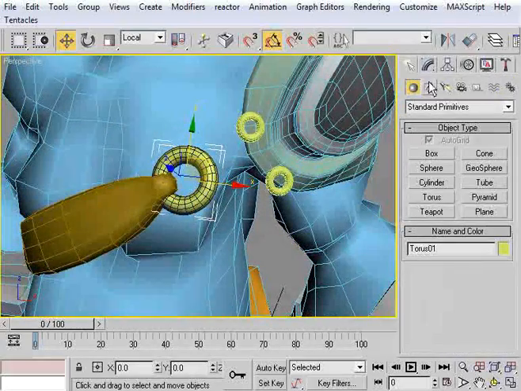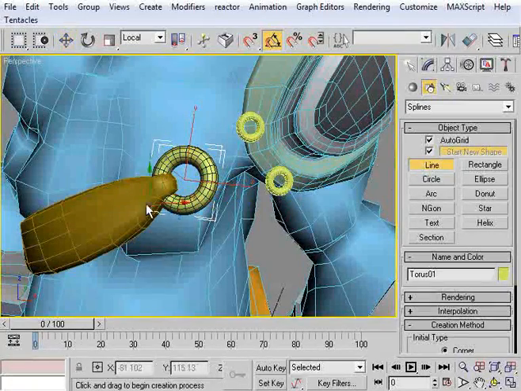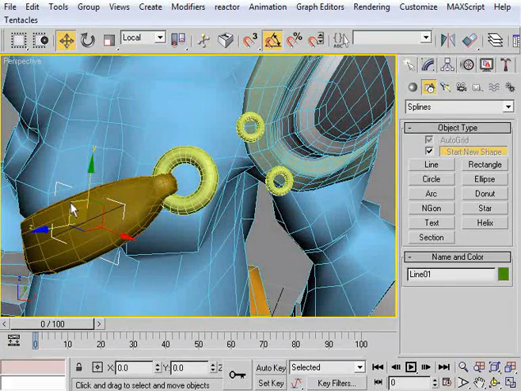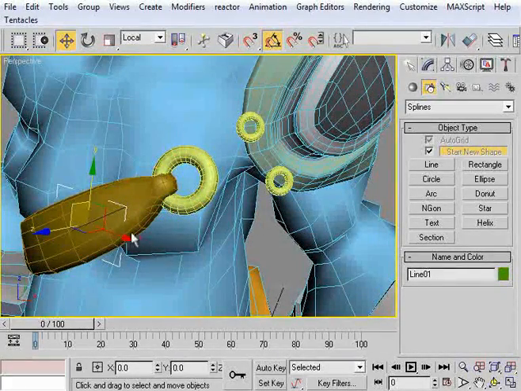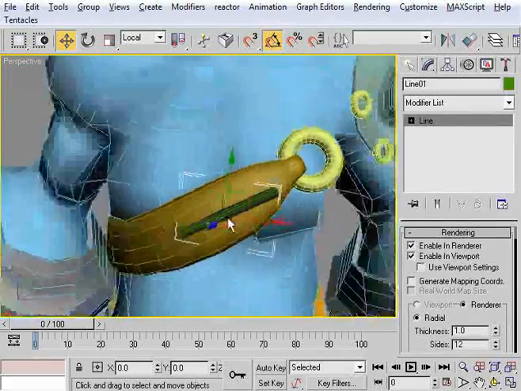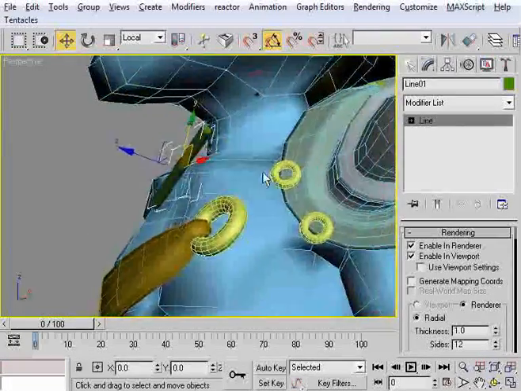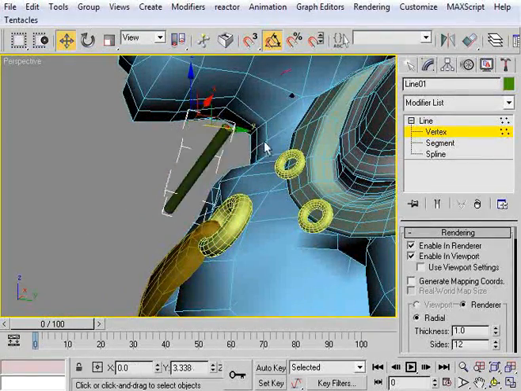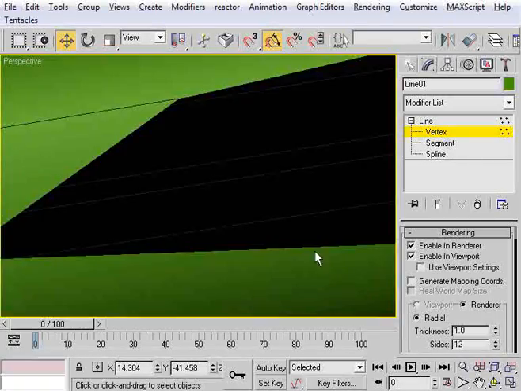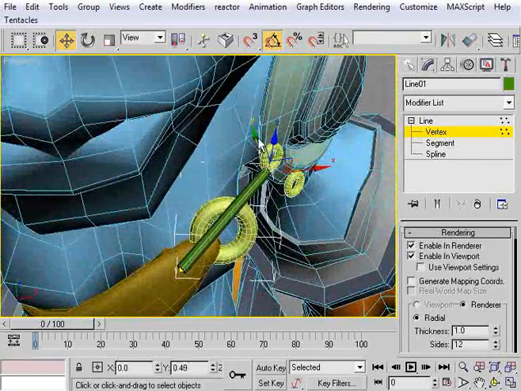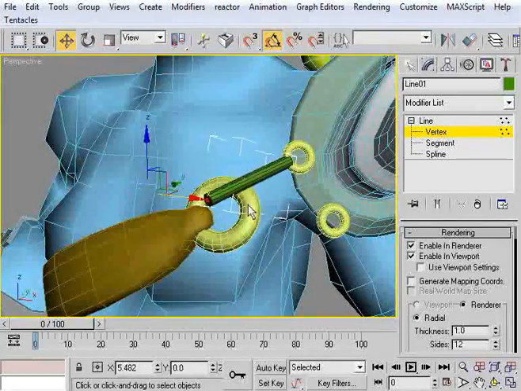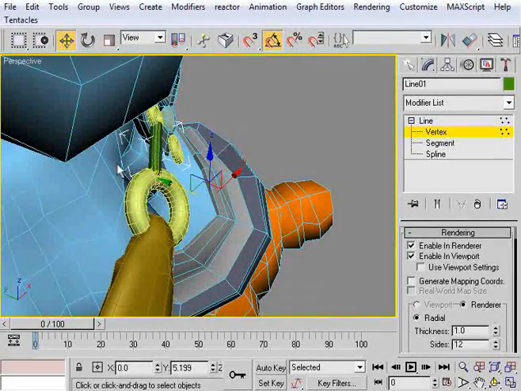Alright. Now what I'm going to do is I'm going to go in here and make a line. And I'm just going to drag like that, okay, with the auto grid still on. So we actually create it right up here on the surface. And if I go into rendering, enable in renderer and viewport, I can see that that line quickly becomes actual mesh that we can see. So I'm just now going to line that up like that, and now we just got this one. Can line that one up like that.